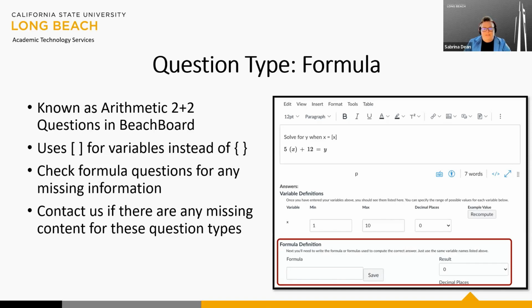And then double check that your formula questions, that the formula definition and the variable definitions are present. If those are not present, like they were in BeachBoard, definitely contact our department and we'll work with you individually to update these questions so that those question types are functioning as they should in Canvas.